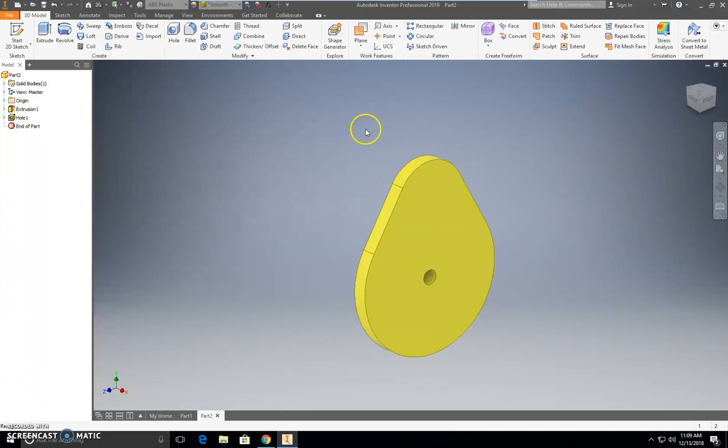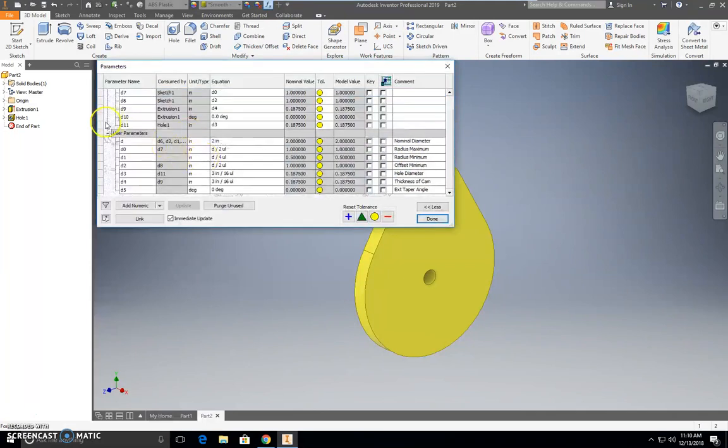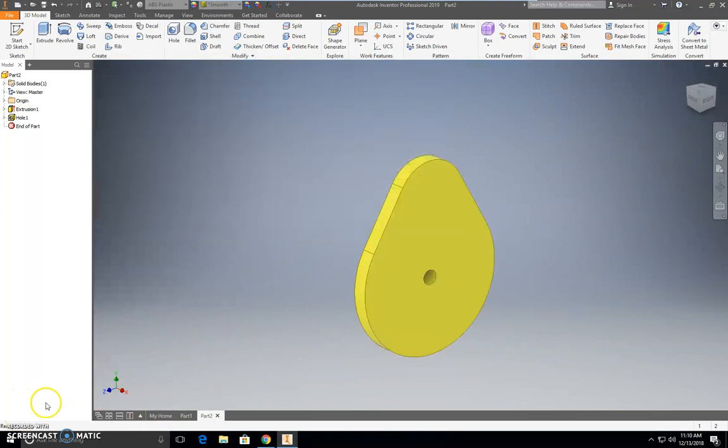Complete this with your partner. Post a screenshot of your user parameters right here, this area down here. Very good. And a screenshot of this.